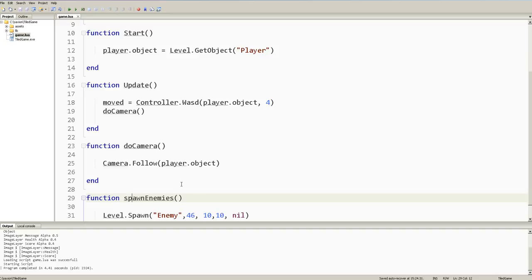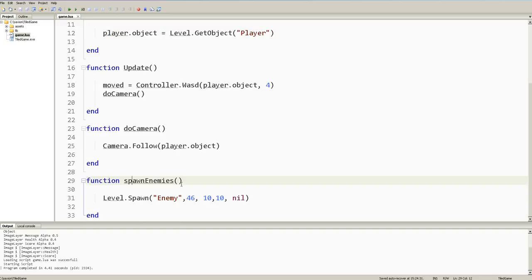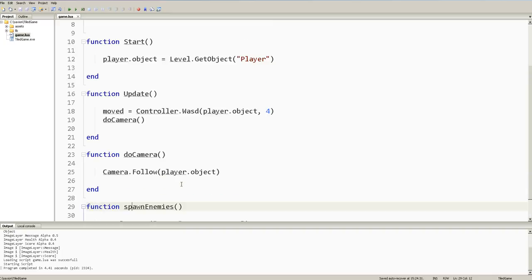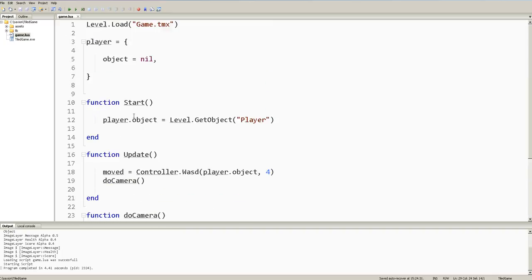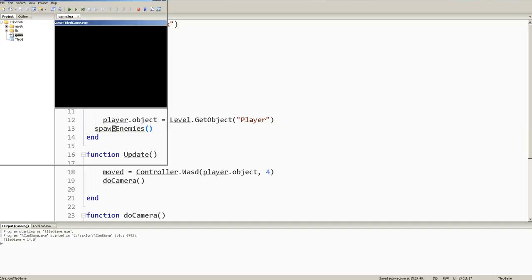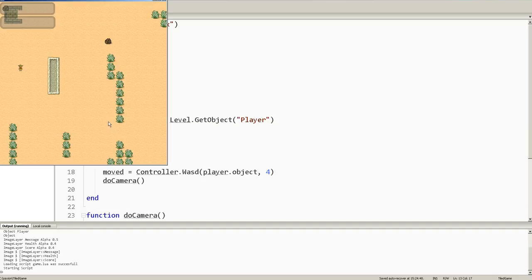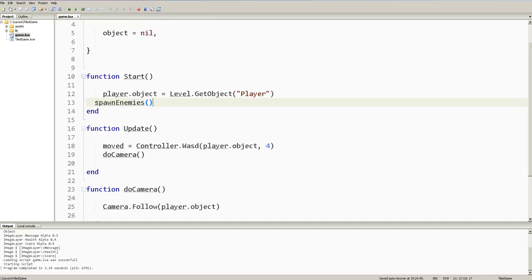Now do you want to spawn an enemy every single frame? Sounds like a very, very bad idea. So we could do it just once. We could do it in start. It would just spawn one enemy. It will spawn in there. Cool. But what if you want to spawn more than just one? Or maybe you want to spawn them every like 2 seconds. That would be even cooler.